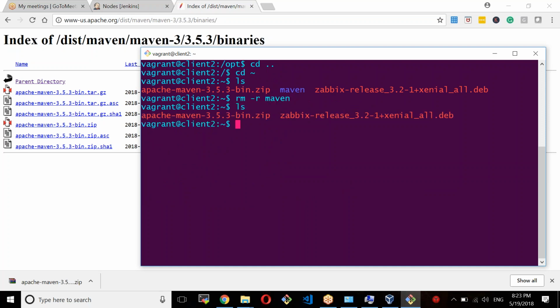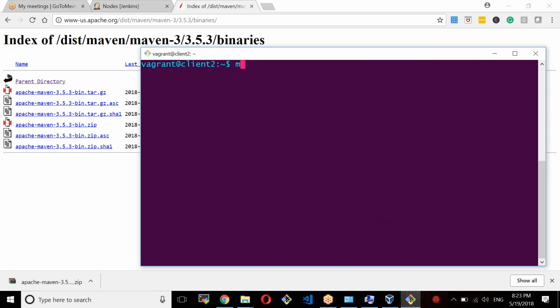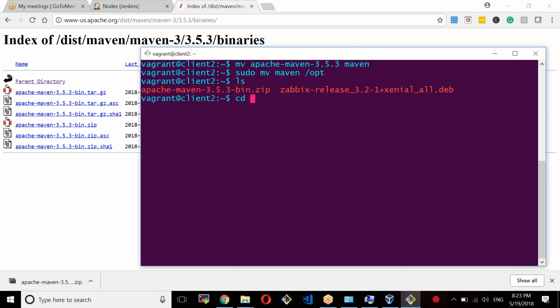I'll unpack it again. Unzip Apache. Now I will rename this directory Apache to Maven. Now sudo move Maven to opt. Now cd to opt. You have the Maven directory. The entire directory is moved now.